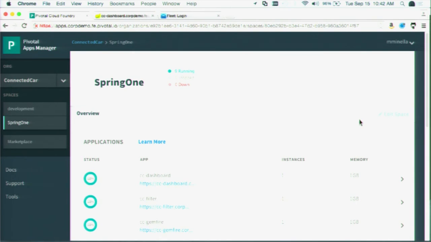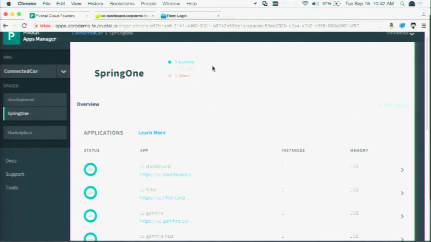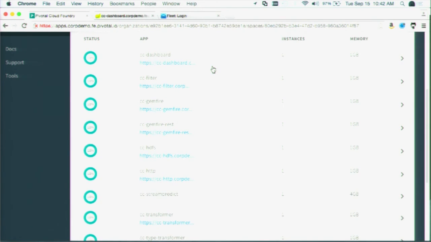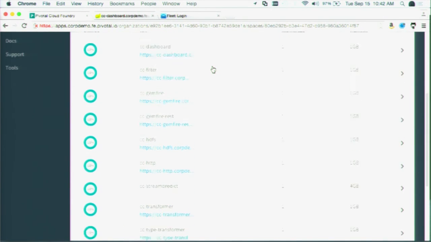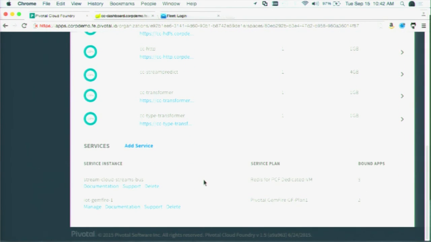This is the Cloud Foundry App Manager. This is where you can see the applications that are deployed on Cloud Foundry as well as the services. So for our application, we have 9 total applications. There are 7 microservices that are used for ingestion. There's a RESTful API, and then the dashboard itself. You can see all these are already running. And then we have 2 service instances. We have a bus that our microservices will communicate across. That's Redis in this case. And then we have Gemfire, which is going to power our dashboard.